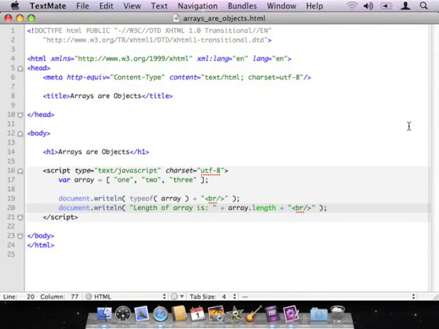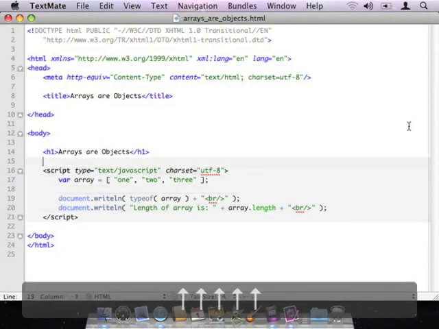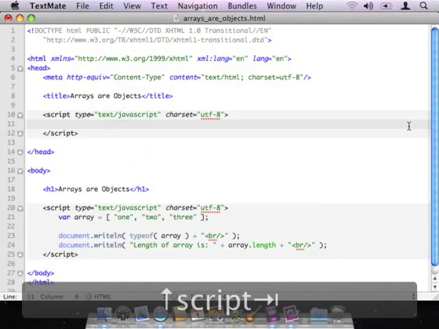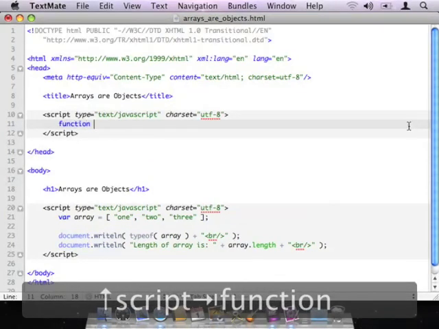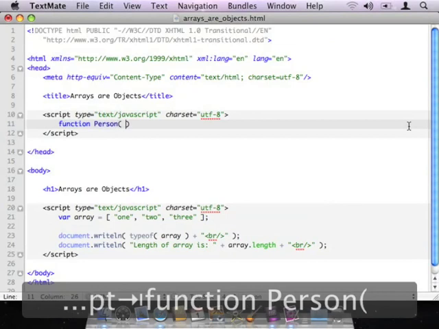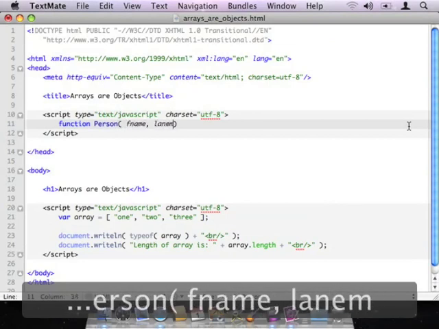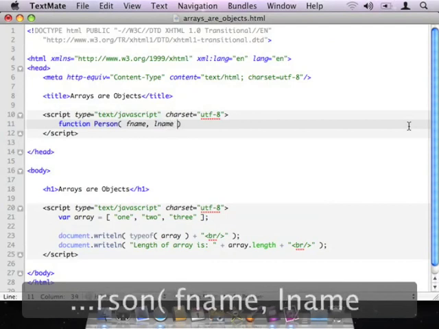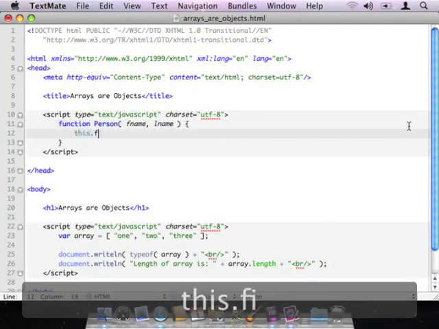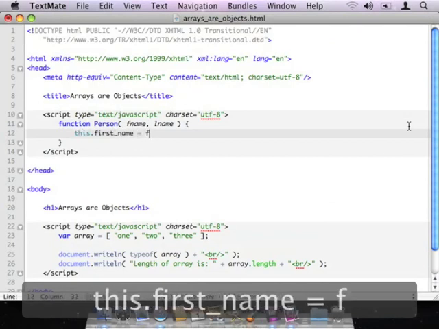So arrays certainly are objects. Is it also true then to say that objects are arrays? Well, it's kind of an interesting question. Let's take a look. I'm going to make another set of script tags here inside the head section, and let's make ourselves a little constructor function for, I don't know, let's say a person, where we're going to give them a first name and a last name, and I'm going to pass those 2 values to the constructor function. So I'm going to do this dot first underscore name equals fname.